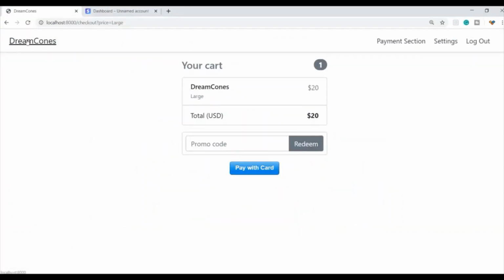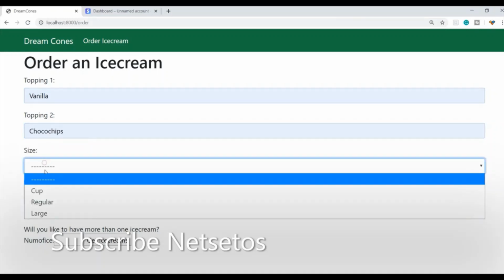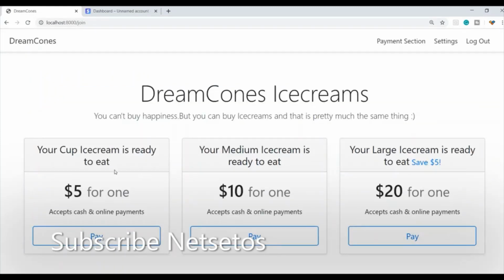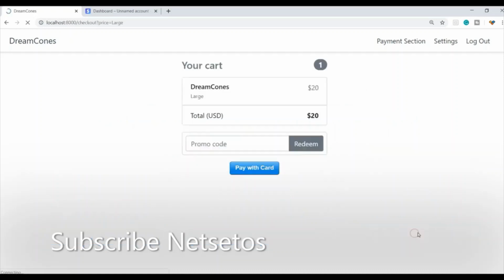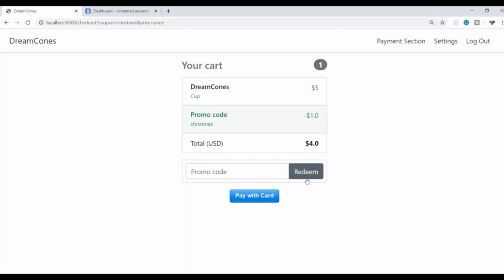So for this, I'll click on dream cones, and here I'll order an ice cream. I want vanilla in topping 1, choco chips in topping 2, and a regular size. So I want to know the price for this. It shows me again whether you can go for cup size, medium size or large size. So I prefer large ice cream. So I'll click on pay button. So here when I give a promo code Christmas and ask for redeem. So when I click for redeem, here it is giving for cup size. Rather, I clicked on large size.